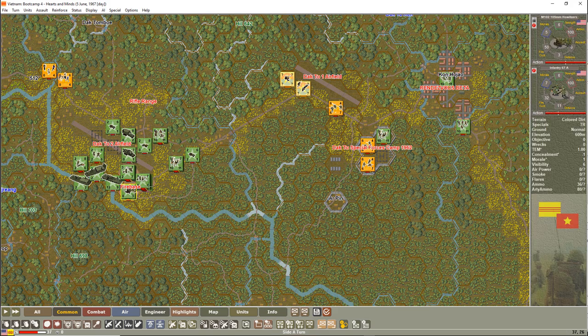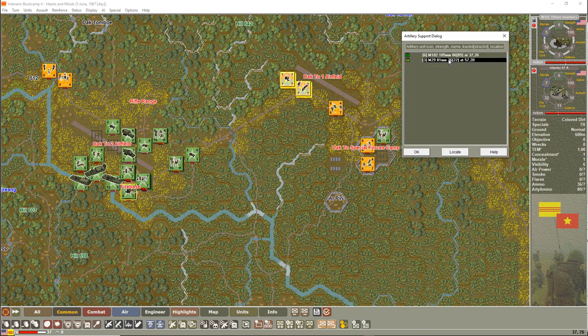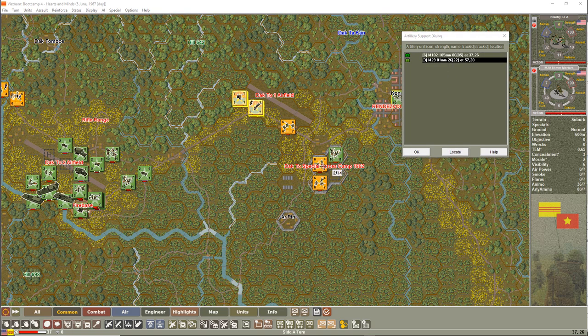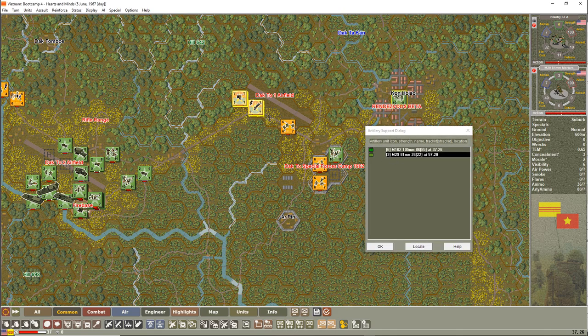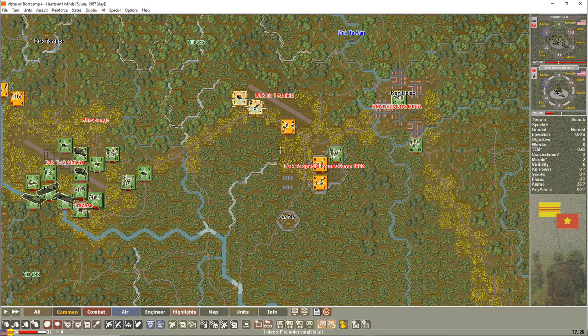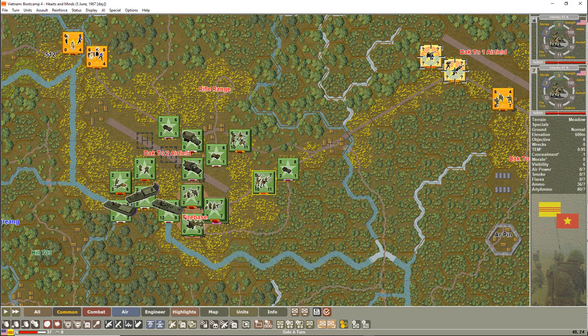We do have artillery, though, so we can use this battery. So let's do that. Let's see what we have. We have a mortar locate, which is in the town. That's great. Let's start plotting some artillery and mortars. And let's get our A Company up to where it needs to go.